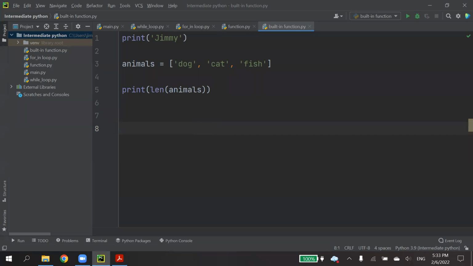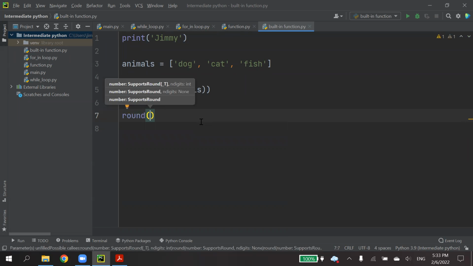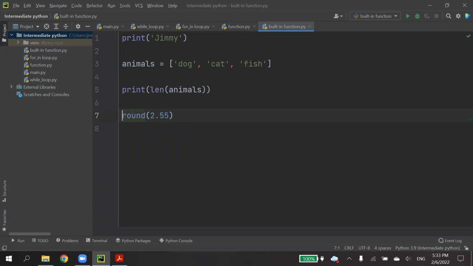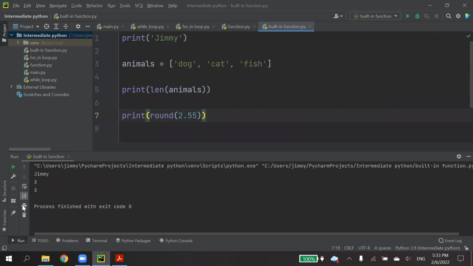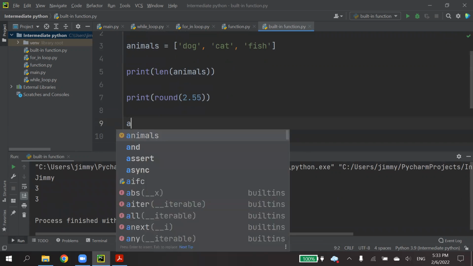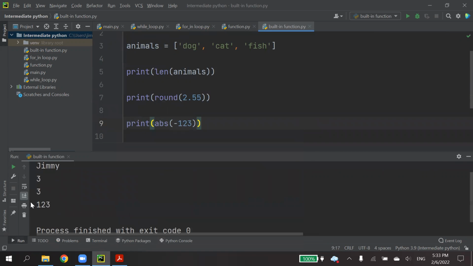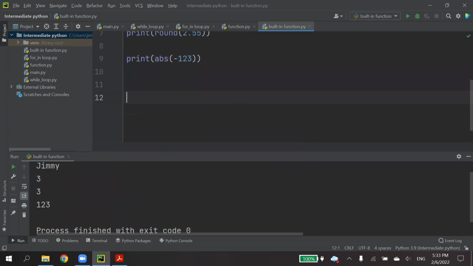Somehow we have round. Round is for rounding up some number. So for example, 2.55, round up, we should get 3. So let's print it out. Print round 2.55, we should get 3. Simple. Also we have absolute. Absolute is used to remove the negative sign. For example, negative 1, 2, 3, absolute of it, we get 1, 2, 3. This is still some of the built-in functions.